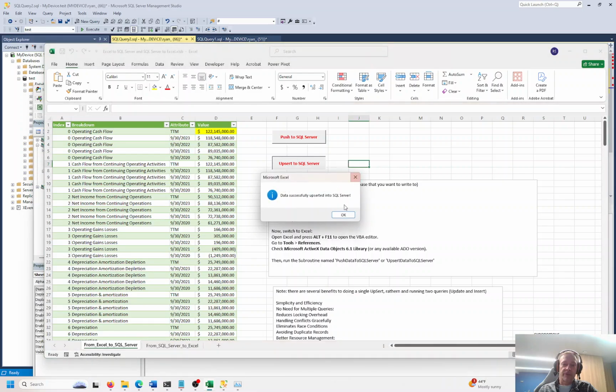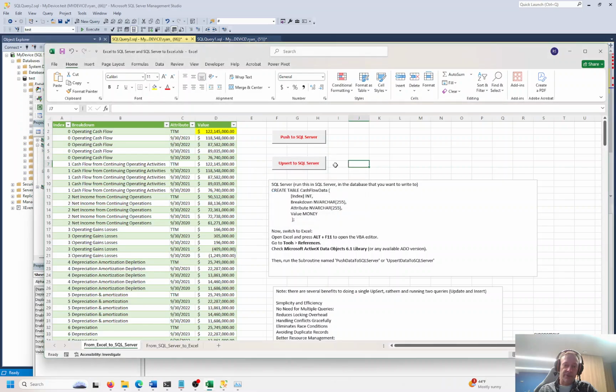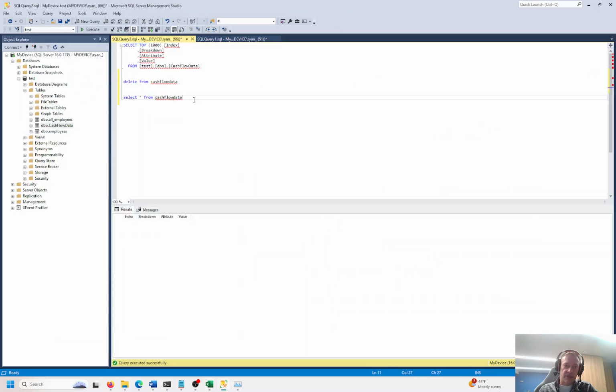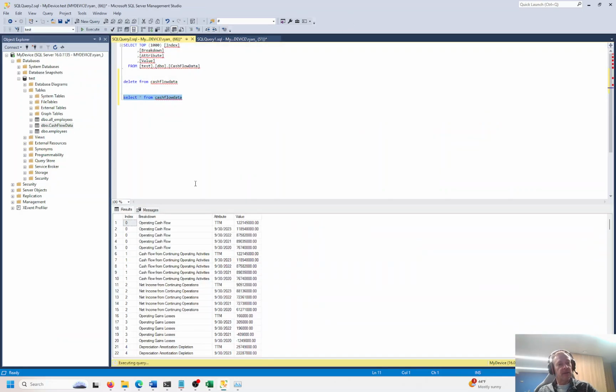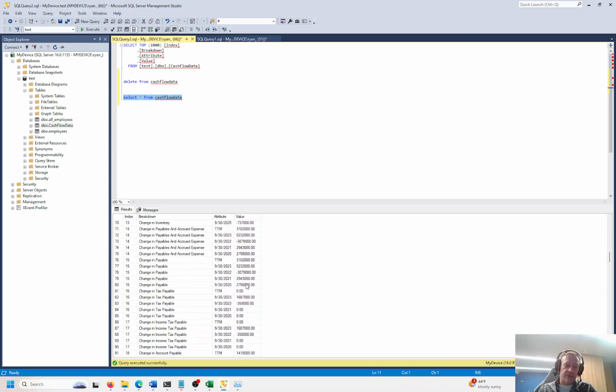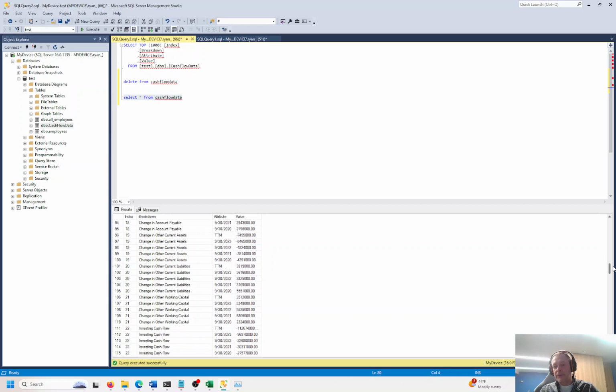Going a little bit slow. Data successfully updated. Okay, and let's take a look. SQL Server, show me what you got. Okay, and there's a value, and we have what? If we go down to the end, scroll down here, it's a little bit more efficient probably.